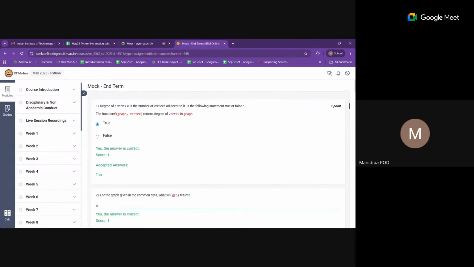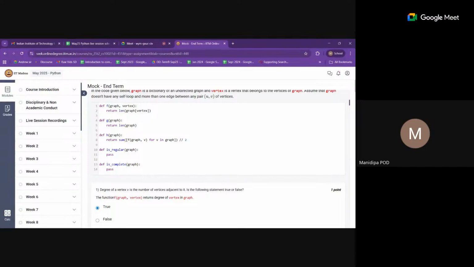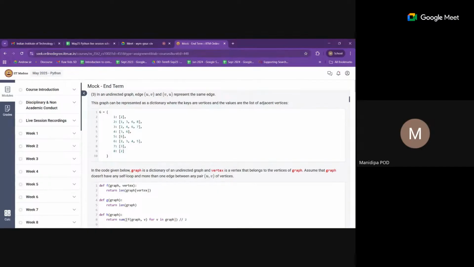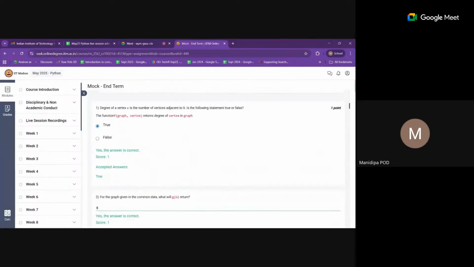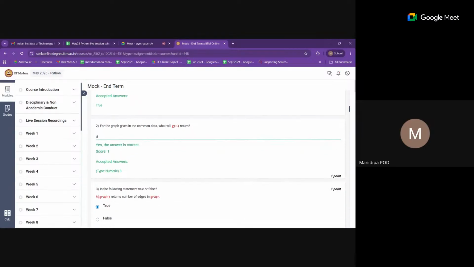Now, second one is saying for the graph given in the common data, what will g of capital G return? So g is this second function. It is taking this graph dictionary as its argument and it is returning length of the dictionary. So what does length of graph mean in this particular example? Number of vertices. Number of keys, right? Distinct keys. How many entries are there in the dictionary? 8. So length will return 8 only. So that's a numerical type question. Now, see, these are very easy questions, so you get only 1 mark for each of these.